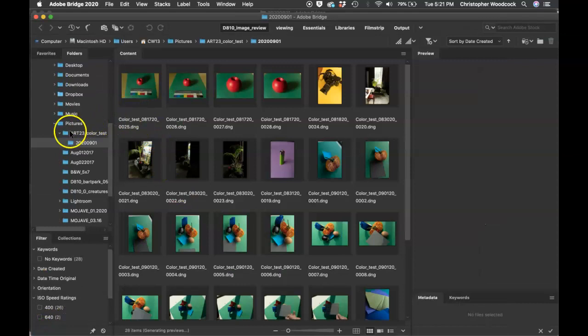And here we are. Now you can see that I've got the folder that I selected at the very beginning, the date from today, starting with the year, and then today's date, 9/1, and all the images that I've downloaded. What I want to note is they're all .dngs at this particular point, and you can see the color test, my name, and then the date that they were shot, and so on. And so there you have it.